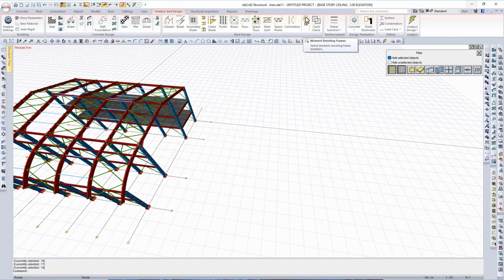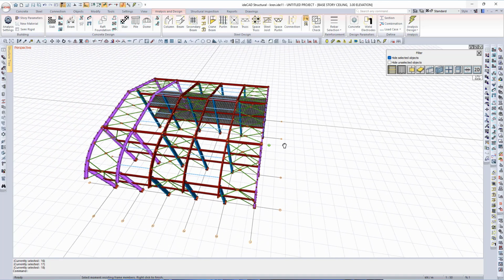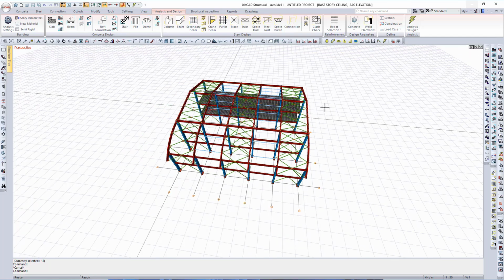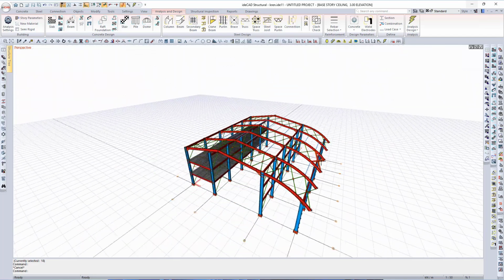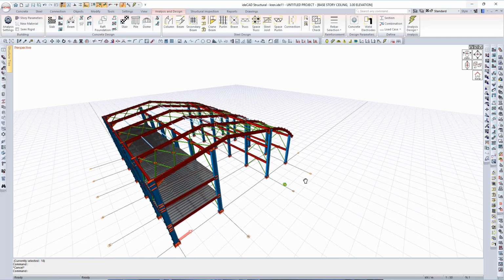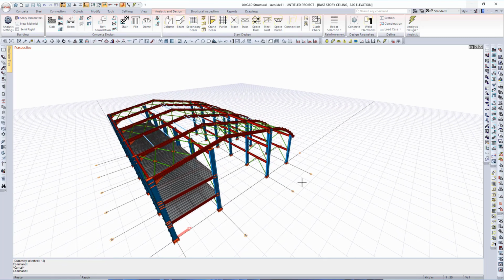Again, clicking the command once more highlights the moment frame members in purple, indicating they'll be checked according to the moment frame requirements under AISC 341-16 Chapter D. Note that some steel columns are shared between both systems. In such cases, the software automatically uses the governing set of checks, applying the stricter requirements between SMF and SCBF.